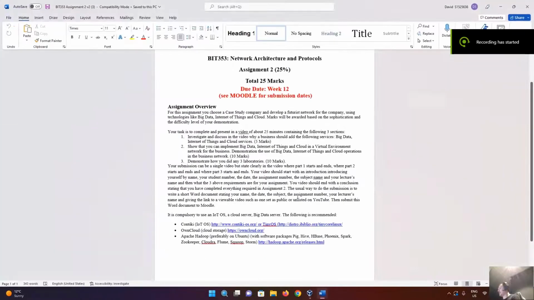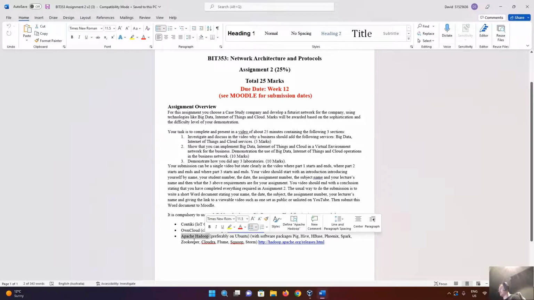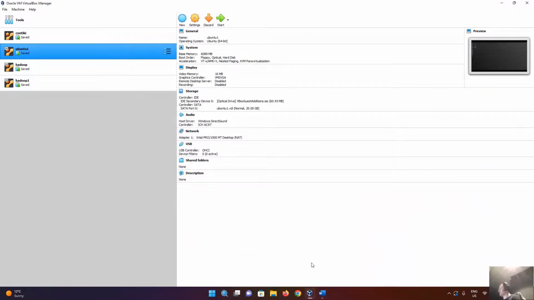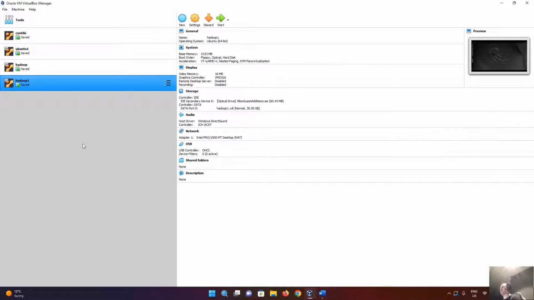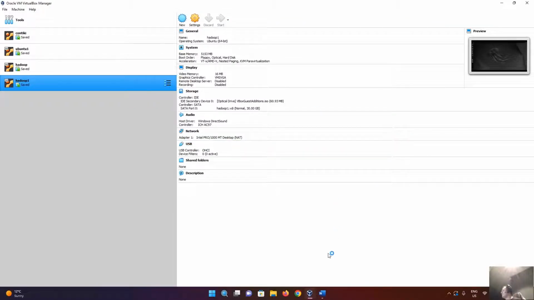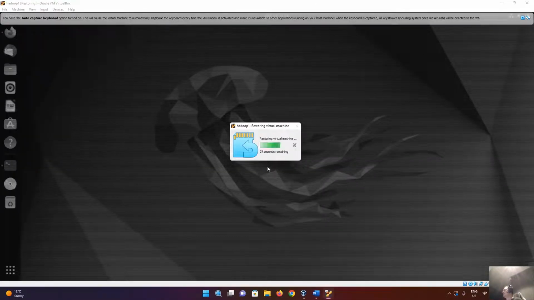Let's talk about our last one. We already talked about Contiki and ownCloud. So let's talk about Apache Hadoop. So I already created my Hadoop for this. You just have to wait until it is under information. So everything is good.